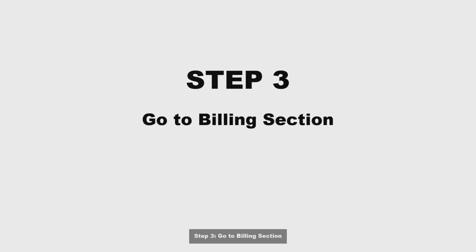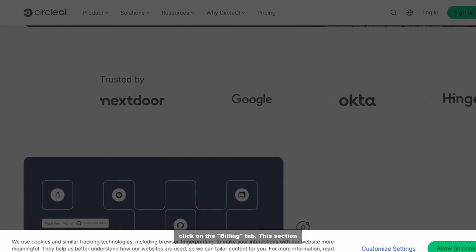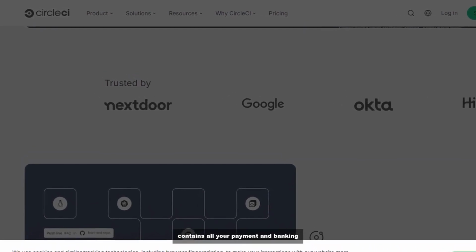Step 3. Go to Billing section. In the Account Settings menu, locate and click on the Billing tab. This section contains all your payment and banking information.